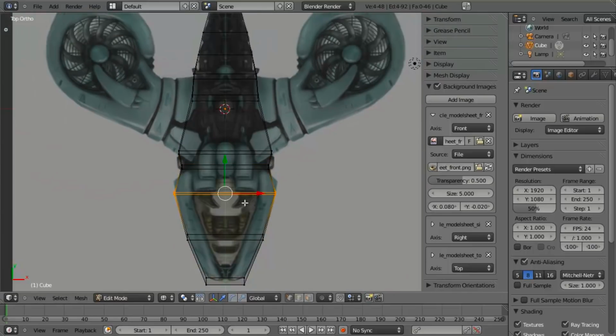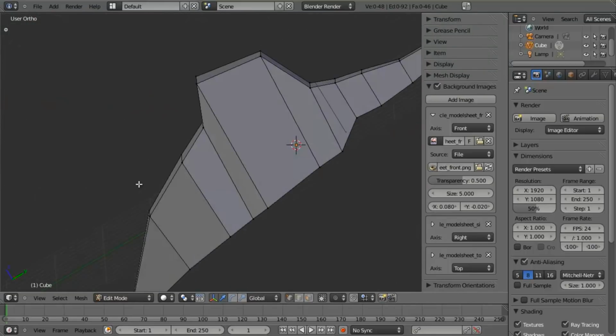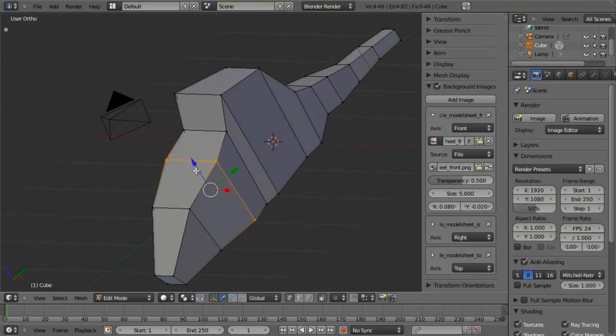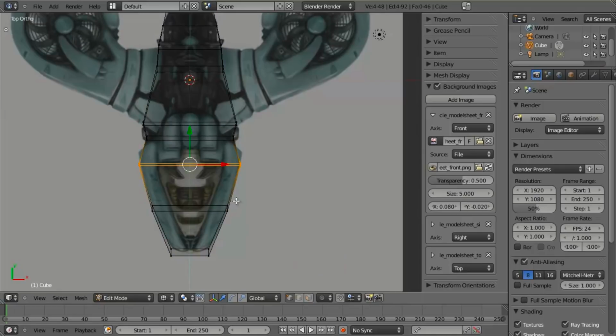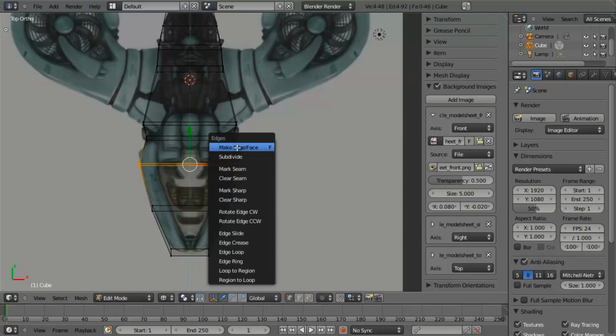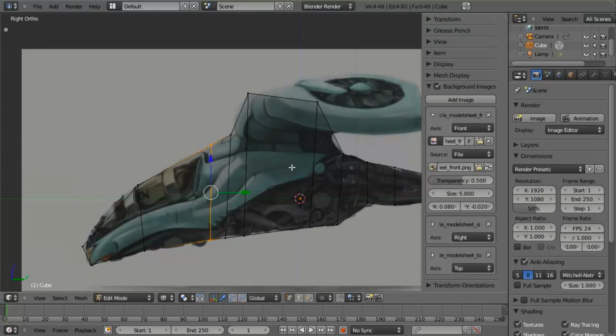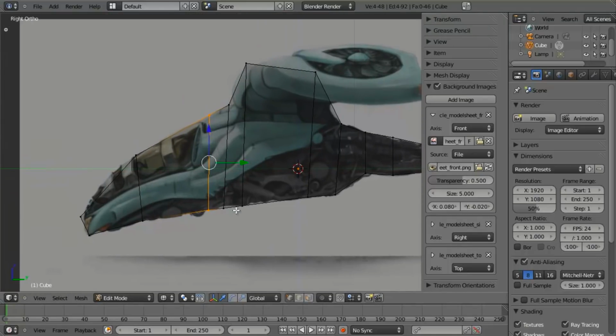Let's go ahead and select this one, which is another way that you can select them, if you want a continuous series of loops, is just alt right click on an edge and that will select the entire edge loop. So from top view we can hit Control E, which brings up our edge specials menu. Then we can just go down to edge slide, slide it up like this to right there, and then hit S, X, scale it out, and that looks good.